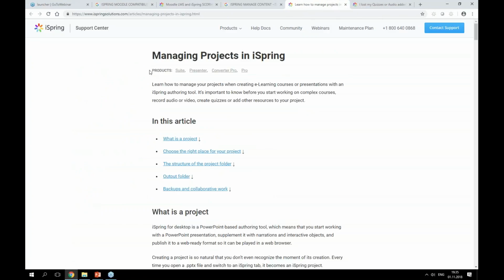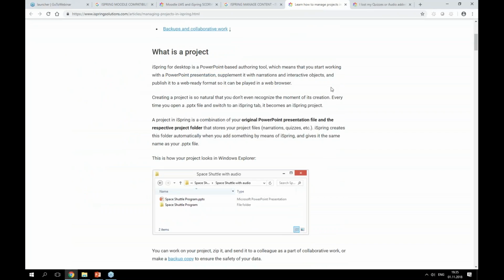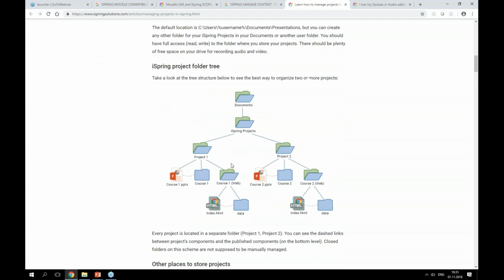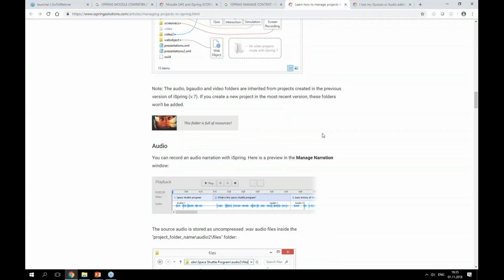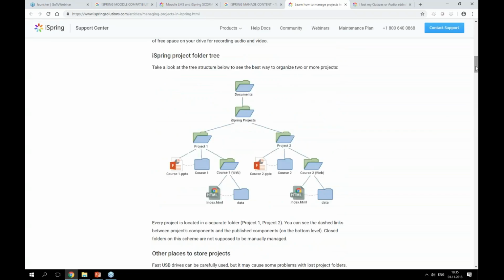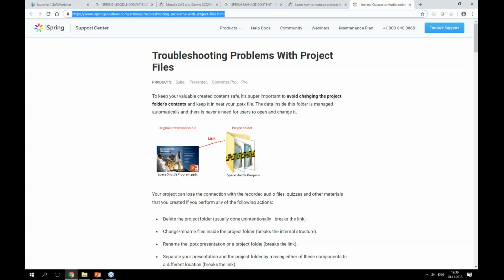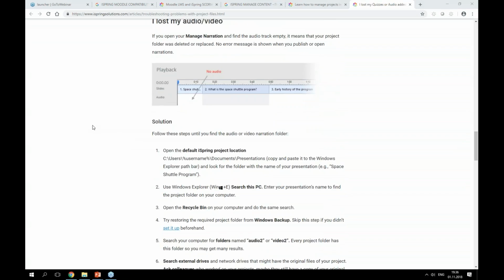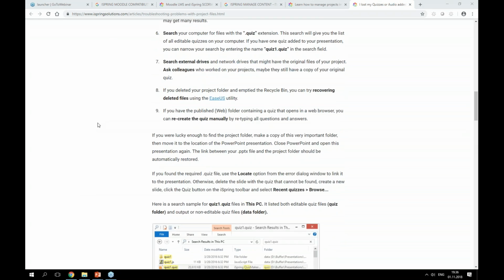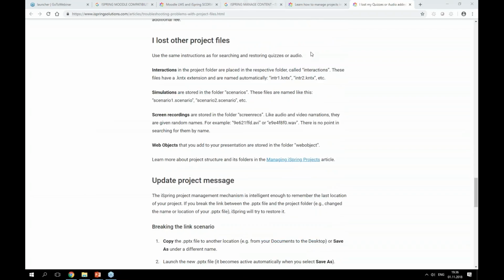So in the first article called Managing Projects in iSpring, you will see topics like what is a project folder, then how it looks, and then you will see a tree structure from a presentation. So basically everything, I mean, almost everything you've covered, right? However, would you mind sharing the link in the chat box, please, with the audience? Sure, one moment, please. And the last one is called Troubleshooting Problems with Project Files. So you will see all the solutions in this article on how to find your lost files, for example, quizzes or audio and video narrations and other project files.